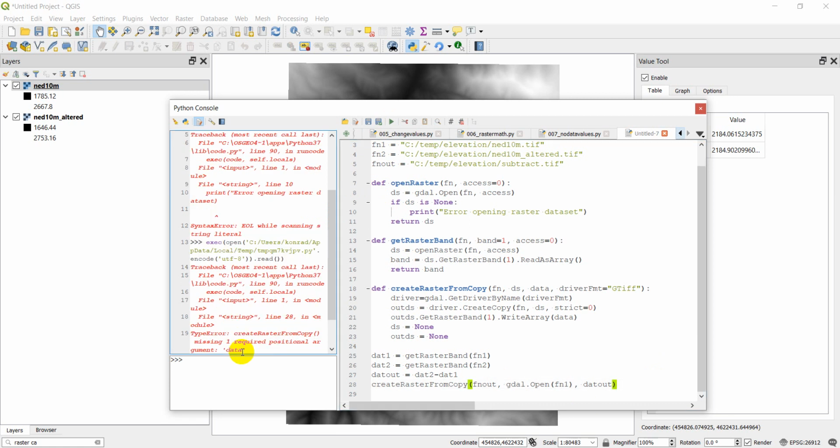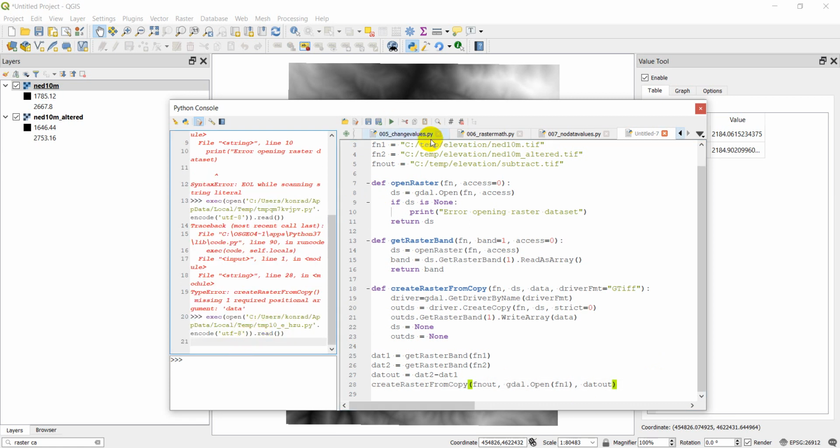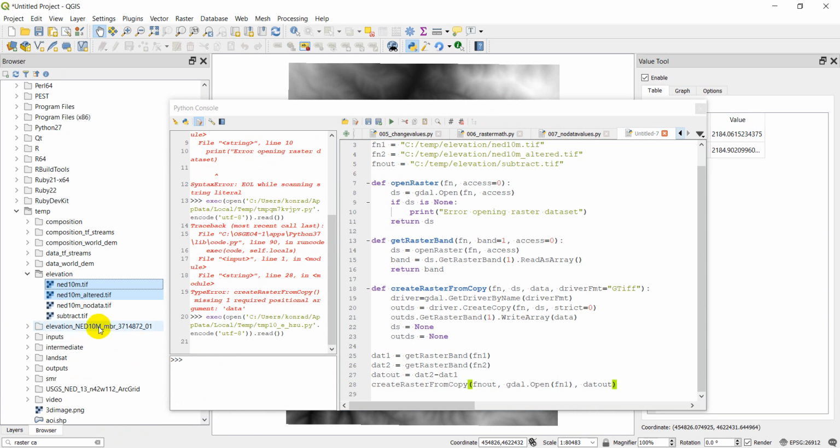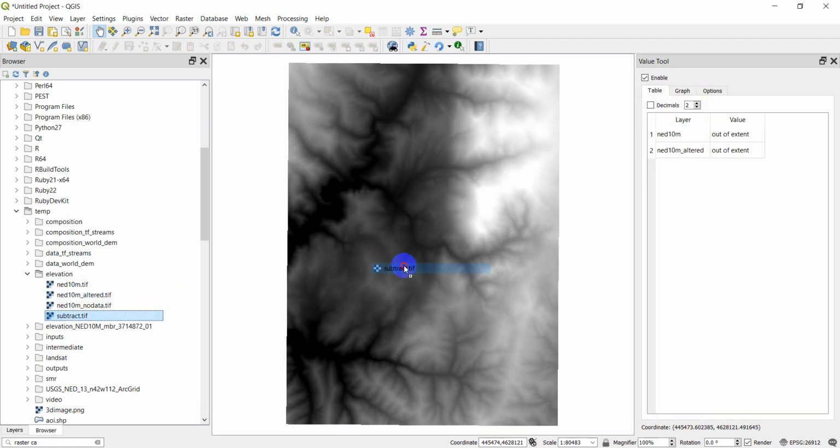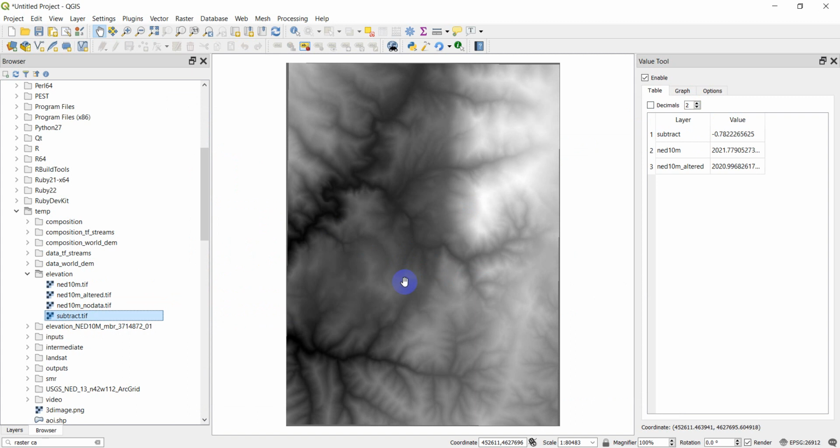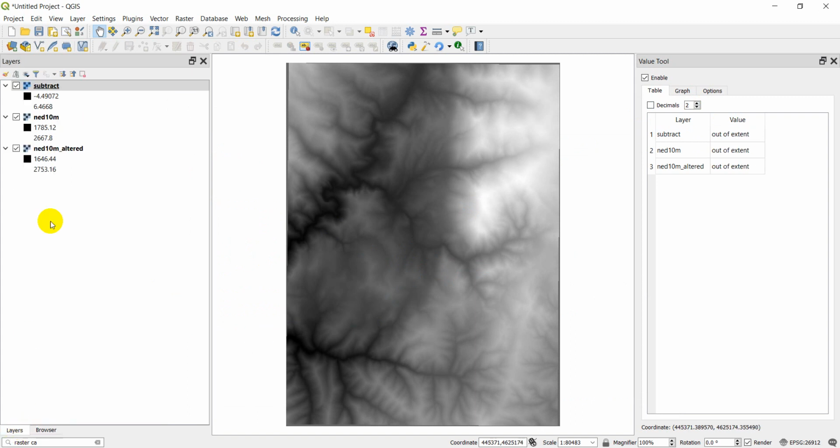And hopefully we run correctly. Let's see if that data popped up. So here's a subtract.tif, just what I named it. Let's add it in and see if it looks right. So I'm going to go ahead and close this out of the way. Let's add subtractive in. And let's go look at our layers. Okay, and look at that. So these are definitely different values.